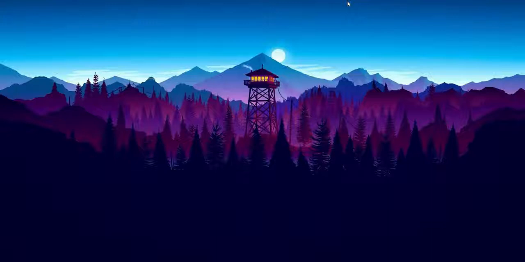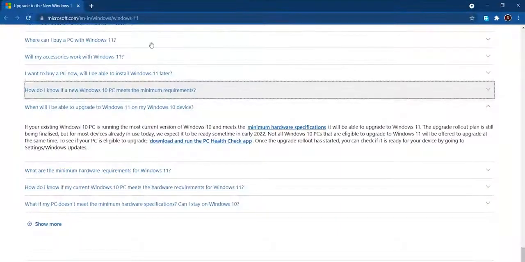Okay guys, once you are on your Windows PC, you will just have to go to Google Chrome and you will have to visit this link. I would be providing this link in the description for your convenience. So once you are on this link, you will just have to scroll down until you find "When will I be able to upgrade to Windows 11 on my Windows 10 device?" And from here you will have to download this PC Health Check app. And once you have downloaded this, you will have to open it.